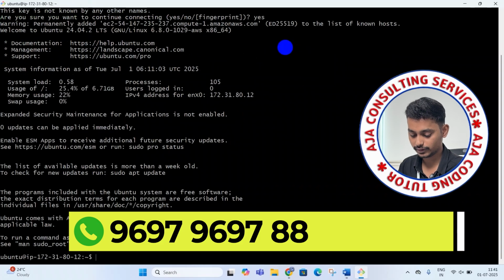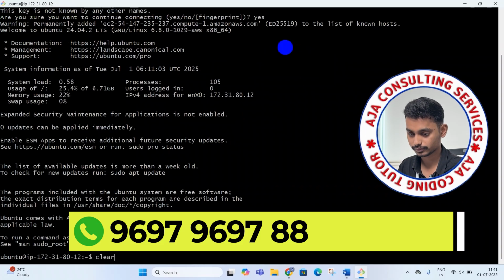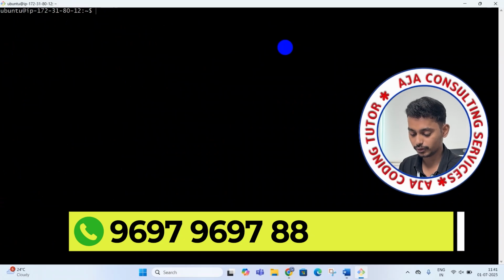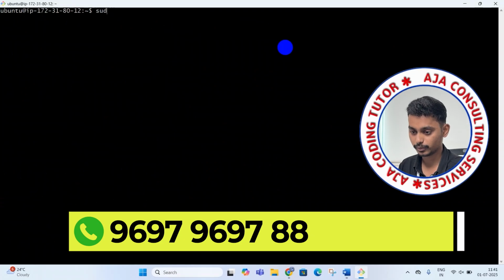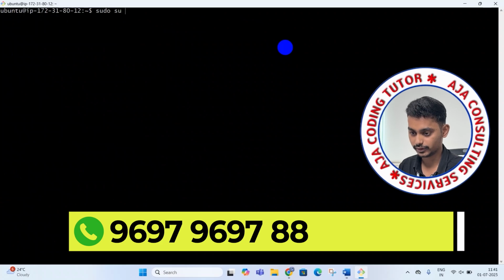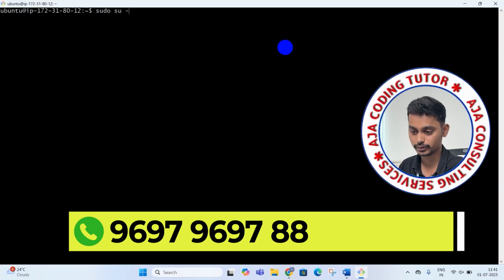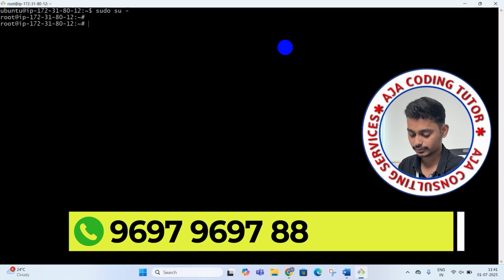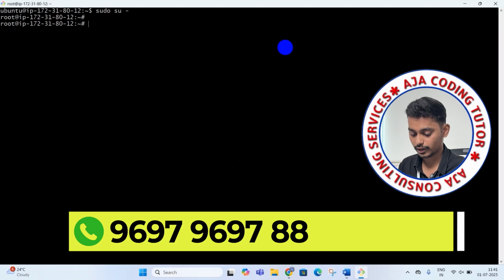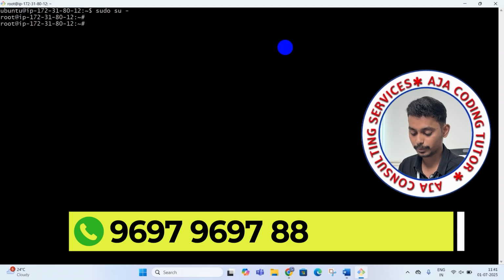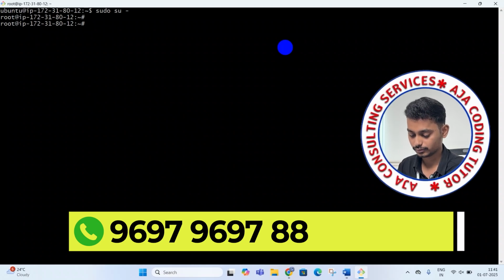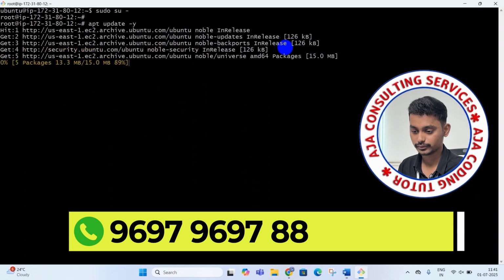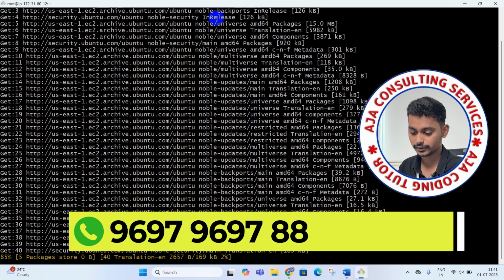Now I am connected to my EC2 server, so I am clearing the screen. Now I am switching to my root user. Currently we are in a normal user. sudo su - is the command to switch to the root user. This root user has all the credentials. Now I am going to update my Ubuntu packages. apt update -y. Now it is updating my Ubuntu packages.